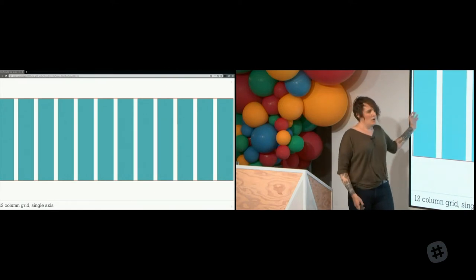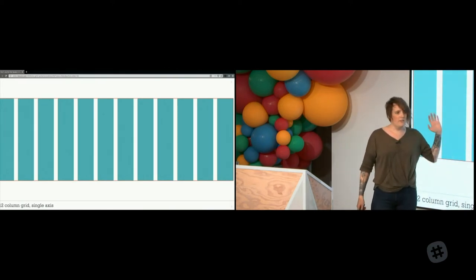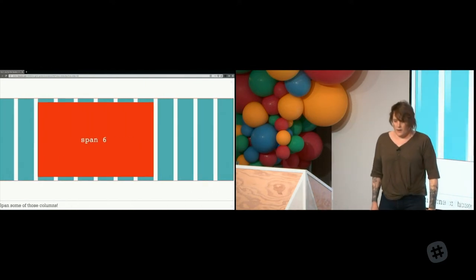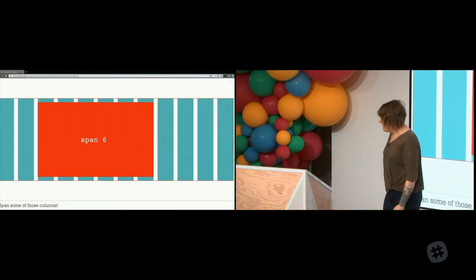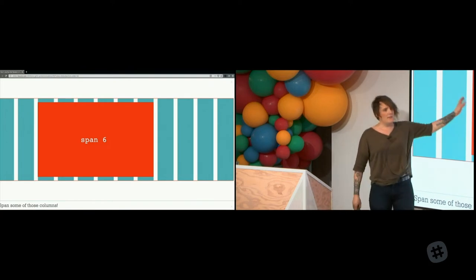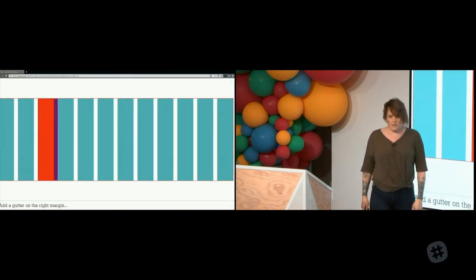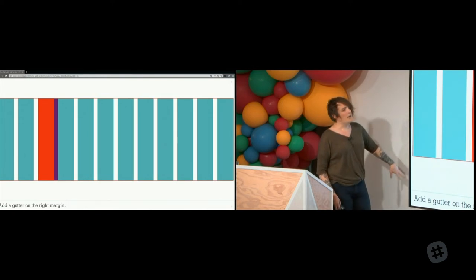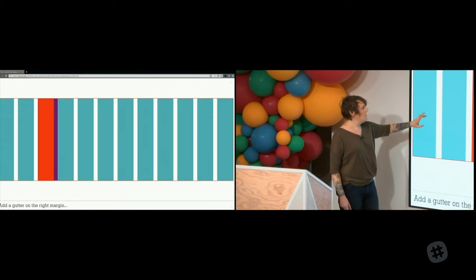Basically, it's this. We've got 12 columns. They go in a single direction. There's no vertical grid. There's just the horizontal grid. We want to span things on that grid. So we want to take an element and say, OK, span 6 of our 12 columns. And generally, the way they were done, the first ones, like Blueprint, I think, was one of the first.